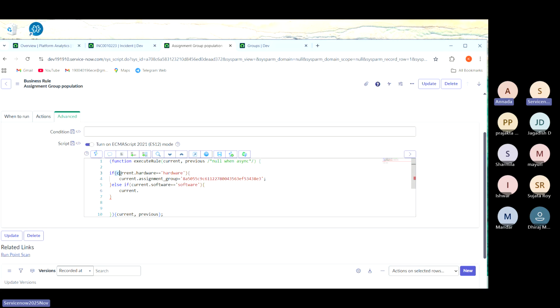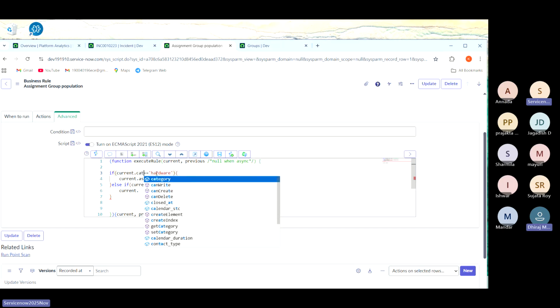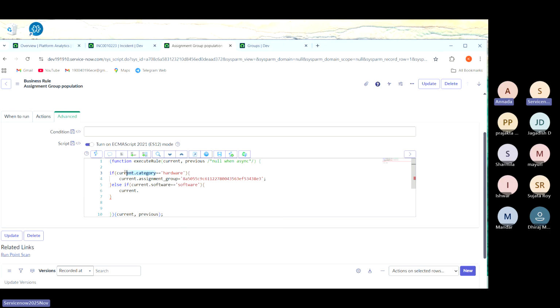You will get the category value through this current dot category. And we are comparing whether it's hardware, and then we should populate the assignment group field with the hardware group sys ID. If you want, you can also assign this value to a variable, but why do you need to? Not required. You can just use it directly in the if block.